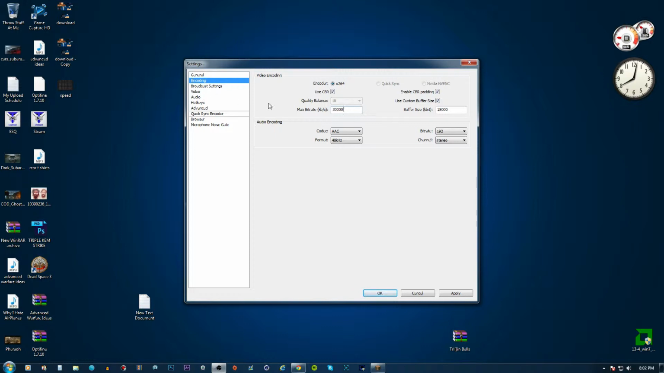Next, you guys want to also check off the use CBR, enable padding, and use custom buffer size. Now this is the audio stuff here. Just copy everything here that you guys can see. I have 192. It says 160 would be fine, but I like 192.